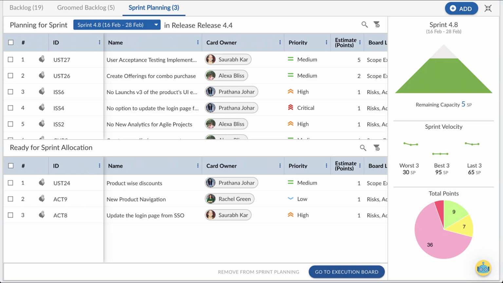Once you add the cards to the sprint as per the capacity points, you can see the total number of the cards and story points added to the sprint in this pie chart. After you add these cards to a sprint, you can click the Go to Execution Board button to view the current release's cards on the execution board.